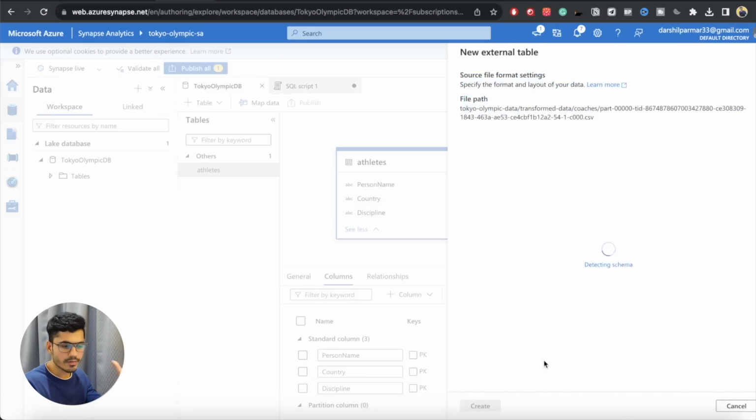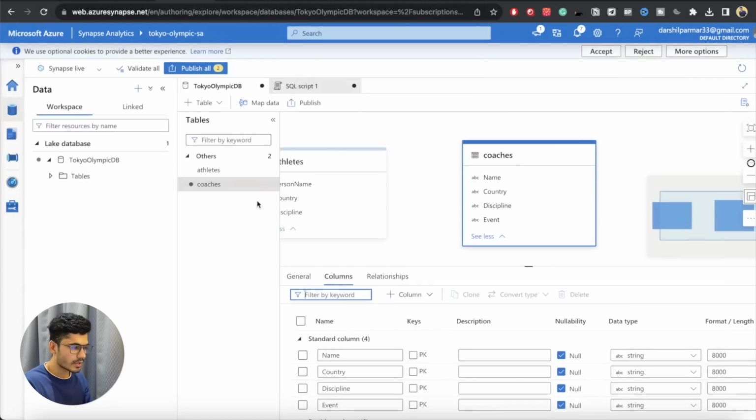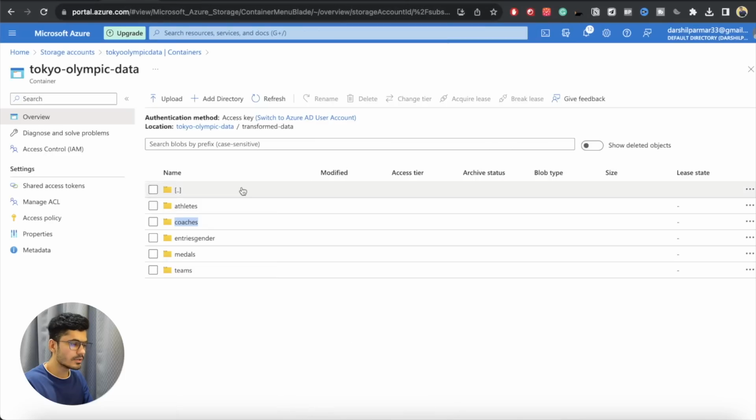It will detect the file type, detect the schema and everything. Once it is done, make sure the infer columns is this. The first row is our header. Click on create. If it looks good, just keep it as it is. You can also publish this, but let's just get all of the tables. So entries, gender.